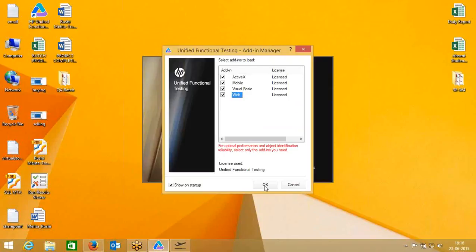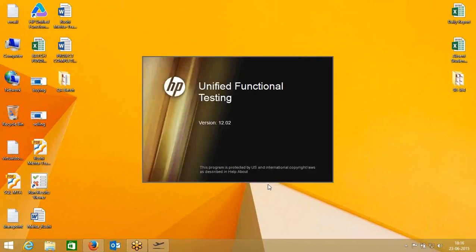Now I'll just click on OK, and this is the show on startup button. If I uncheck this button, this window will not come. If I leave it checked, every time I start UFT, this will come. This is completely a functional testing tool. In this we'll work on QTP, that is Quick Test Professional. QTP is basically a functional tool, and the predefined language of QTP is VBScript.